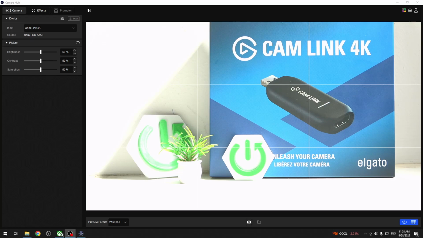Hi everybody and welcome. Today I have the ELGATO Camera Link 4K and I'm going to tell you how you can easily make a snapshot in your application.